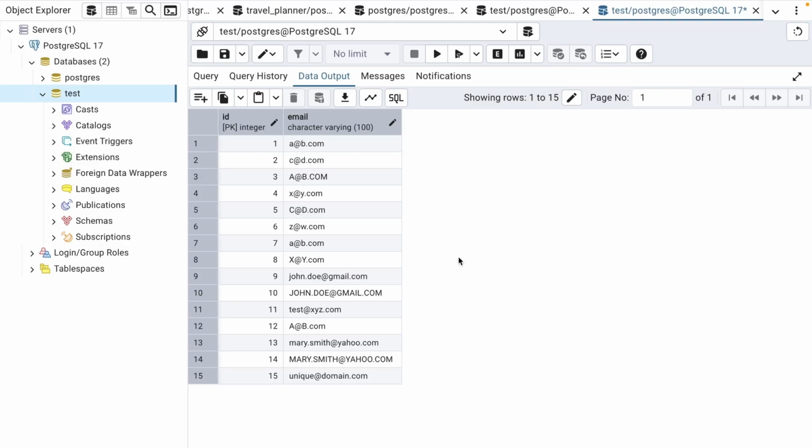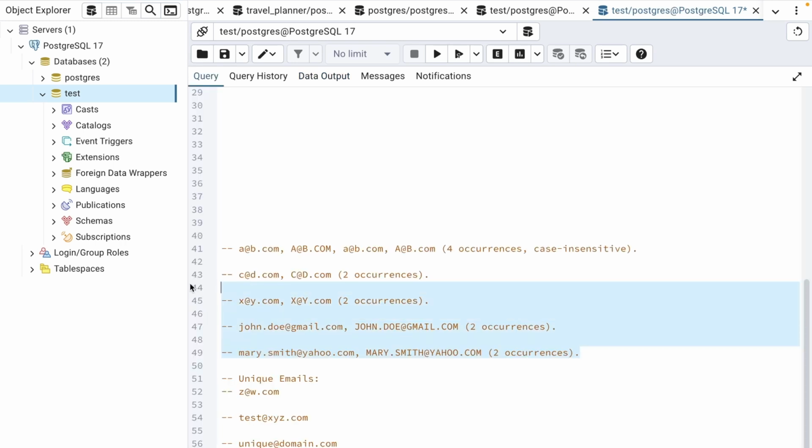So this is our table. As you can observe, email ID a@b.com appears with IDs 1, 3, 7 and 12, which are the same. So these are the four occurrences of a@b.com, and it's case insensitive.